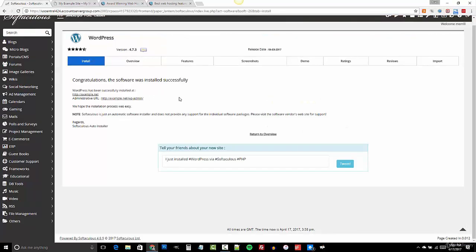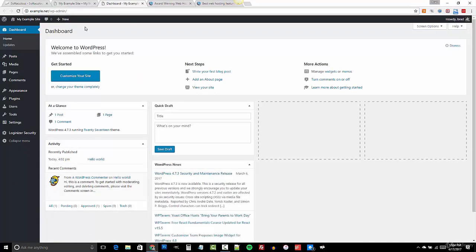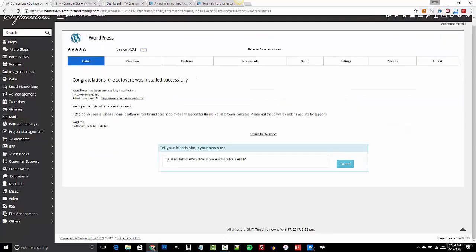We can go back. And then the administrative URL is example.net/WP-admin. And this is where we can log in to our WordPress site. And here we are. So that's all there is to it. You may need to adapt those steps a little bit to your web host, but it should look something like that.